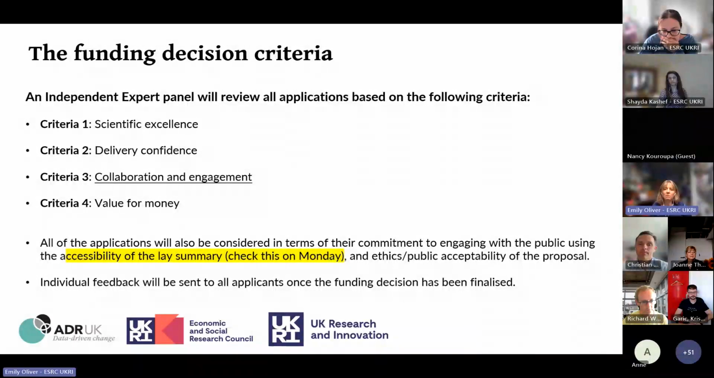Please note that while project 3 is specific to public engagement, we would expect to see reference to public accessibility and acceptability of proposals for all 3 of the projects. The independent expert panel will grade your applications, and the final decision on who is successful will be made by senior strategic leads in ESRC and ADR UK. And we do send individual feedback to all applicants.